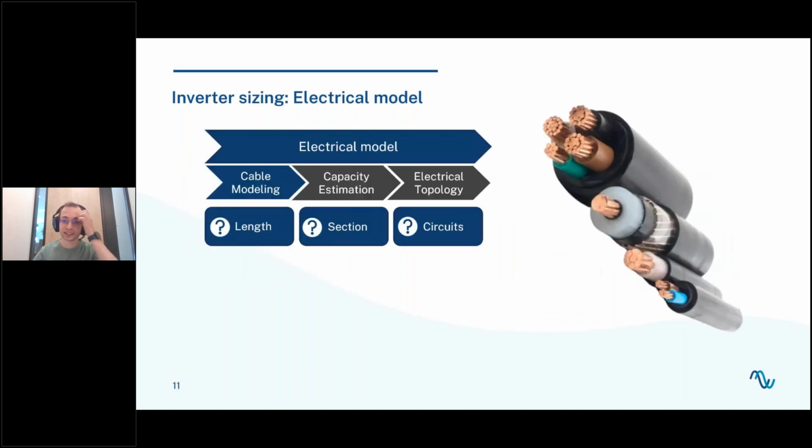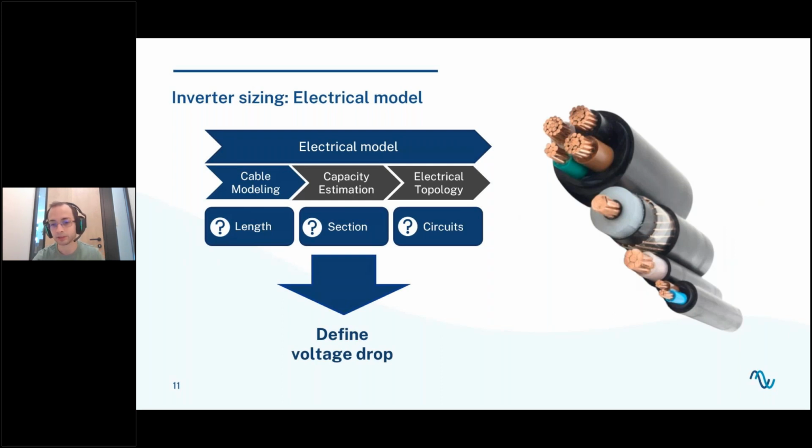For cable modeling, as I said, we are missing the length, section, and number of circuits of the cables. So what we can do is define a voltage drop across the cable. This value will be inputted based on engineering experience, so a very experienced engineer will be able to give a very good estimation. Then with this and the data from the transformers, we are able to build the electrical models.